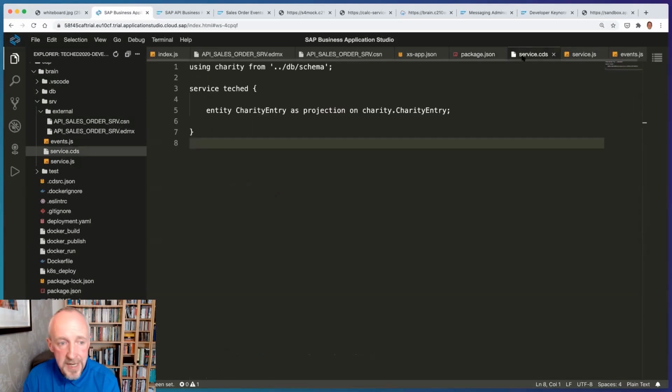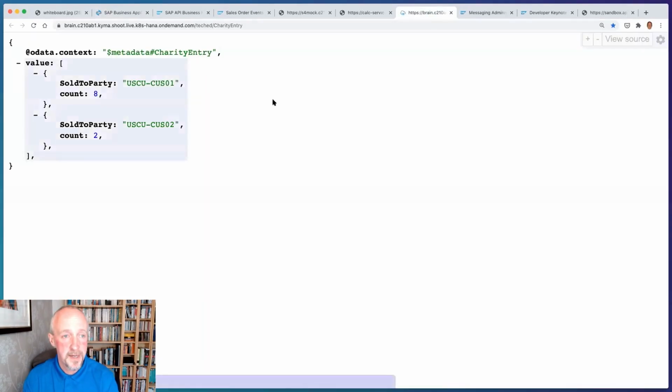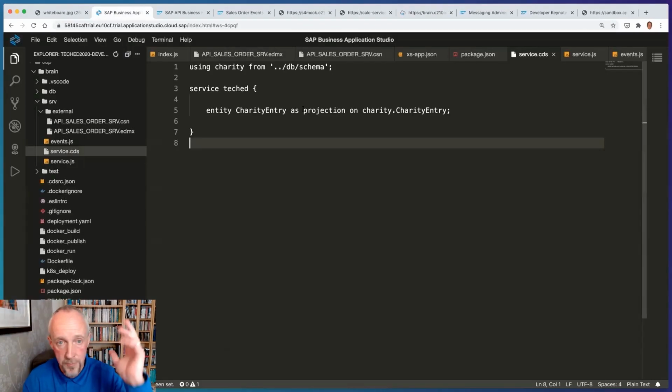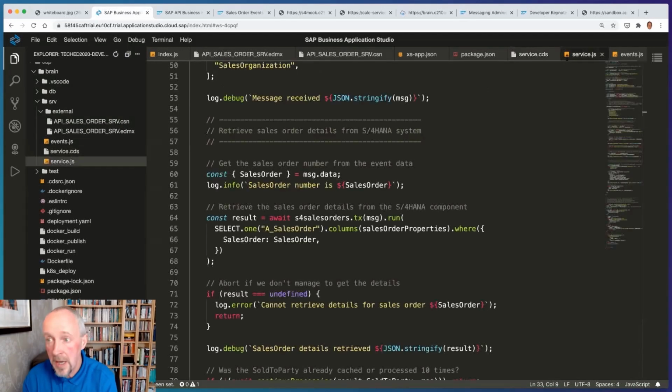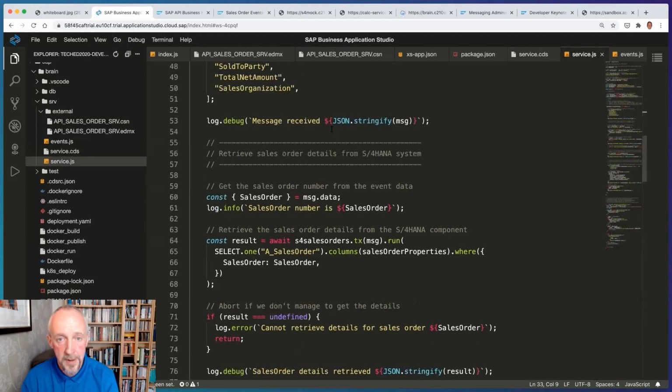The service.cds is dead boring. I've got this charity entry, which basically is just what's behind here. This is how I keep track of how many sales orders I've processed for a given sold to party, because we don't want to process more than 10 or whatever for a given sold to party. So that really is all there is to the actual CDS definition. The most exciting part is in here.